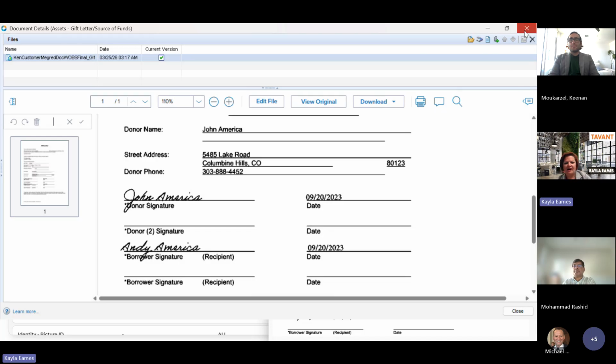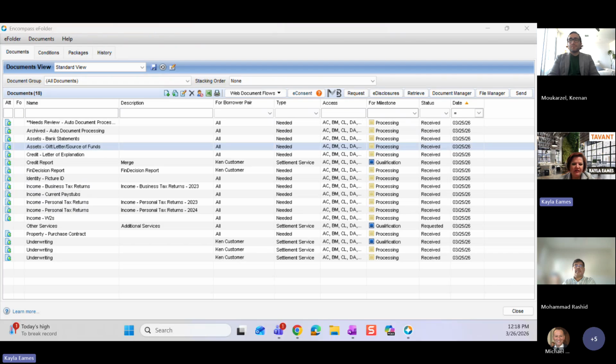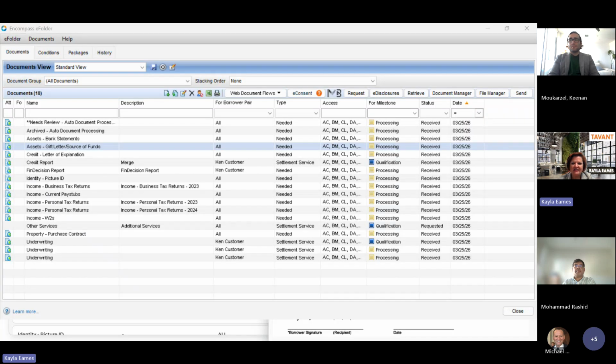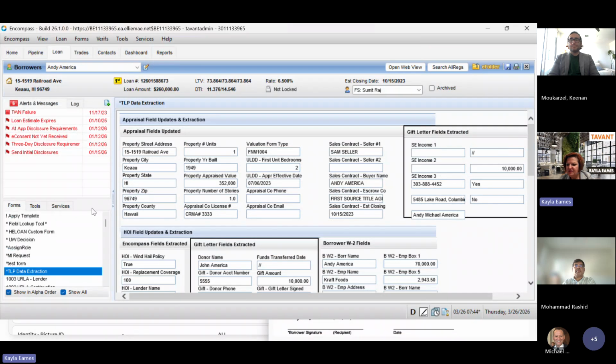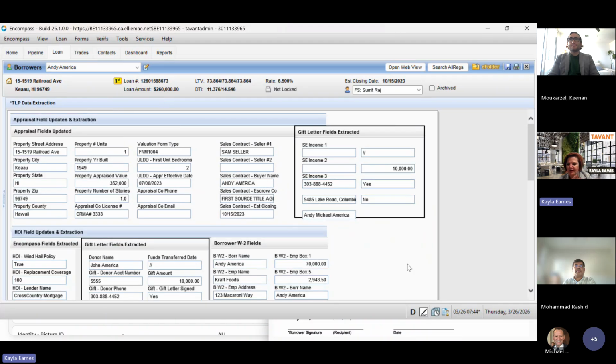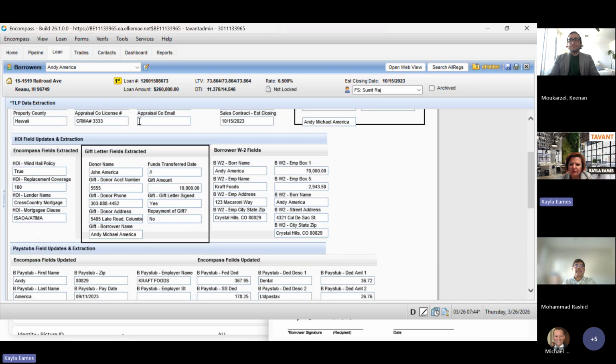So now if I were to go look, we've developed a form that we can place all of that extracted and classified information within the LOS. We've called this the Touchless Lending Platform Data Extraction. I'm going to move this over just so we can see a little better. Starting at the top, we have some extracted information for appraisal and sales contract, and we'll look at that in just a second. But I really wanted to focus on this gift letter extraction.